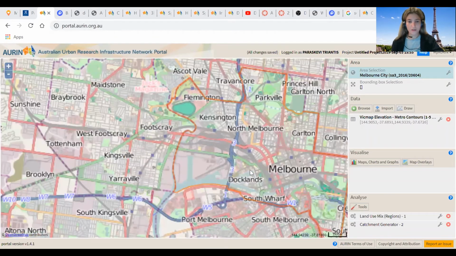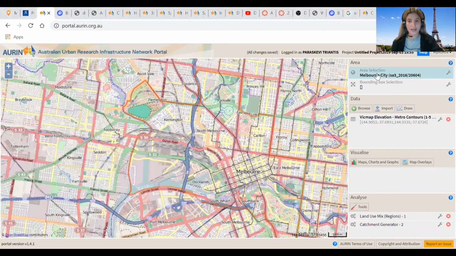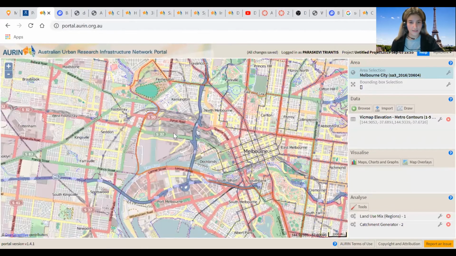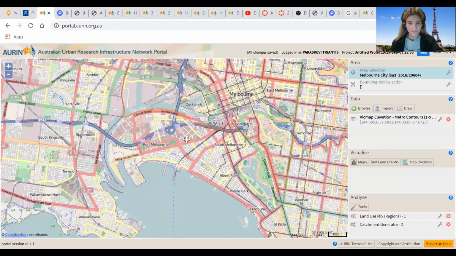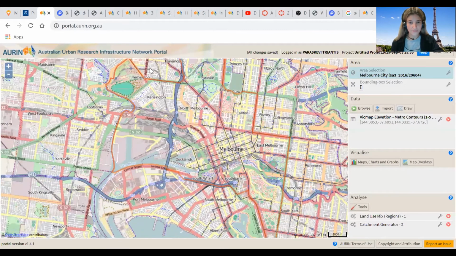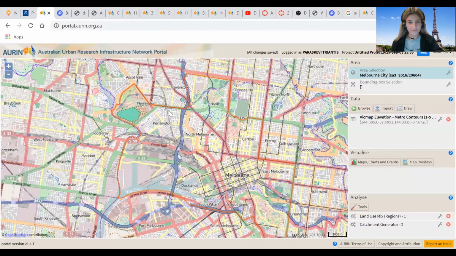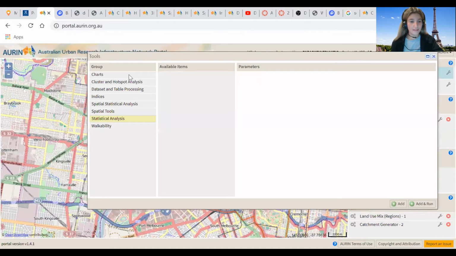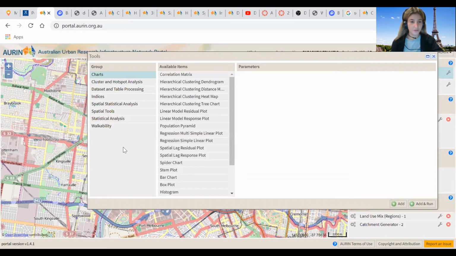So our first step is to select the area that we want to look at. In this case, I have chosen Melbourne City as our selected area to analyze, which you can see outlined faintly in red here. Our next step is to go into the Tools button here in the Analyze tab, and then select the Charts tab under the Groups panel. And in the Available Items panel, we're going to select the Hierarchical Clustering Tree Chart, which is this one here.